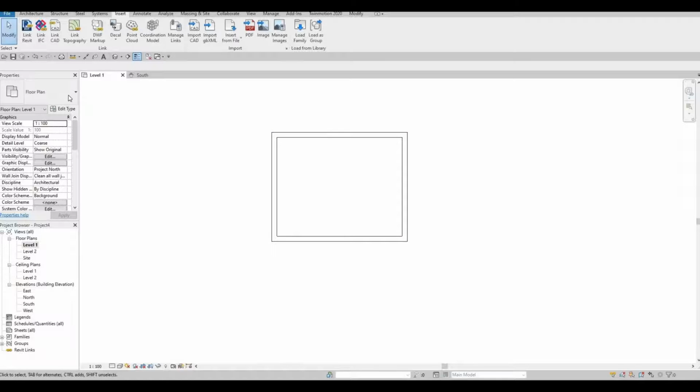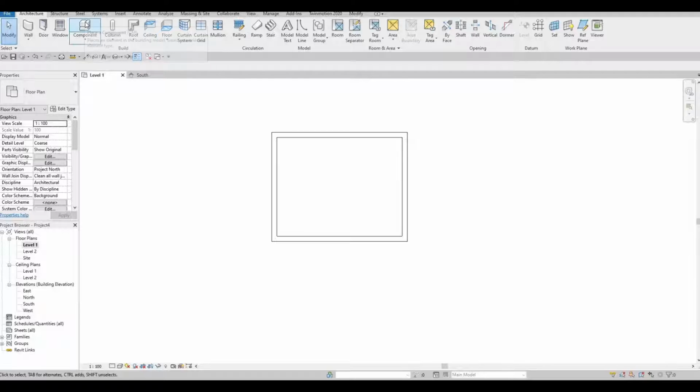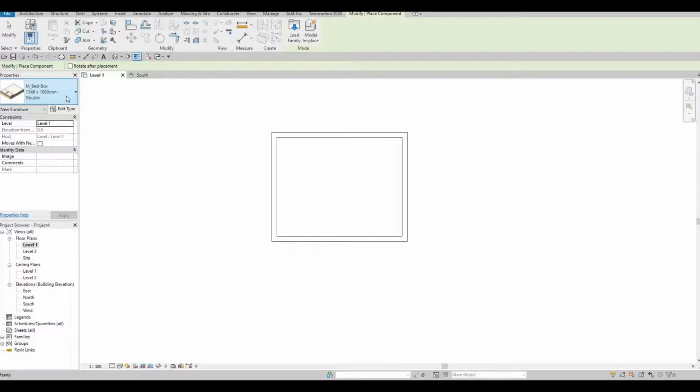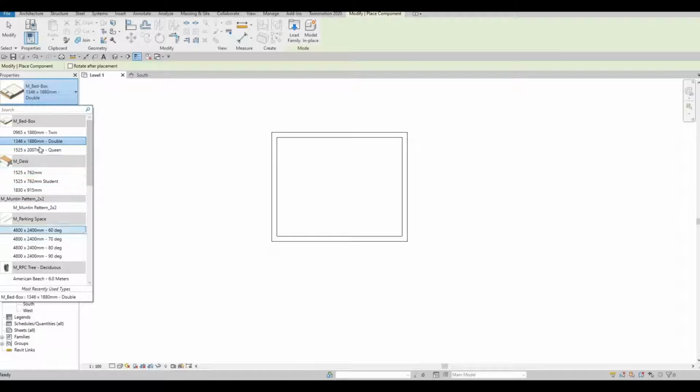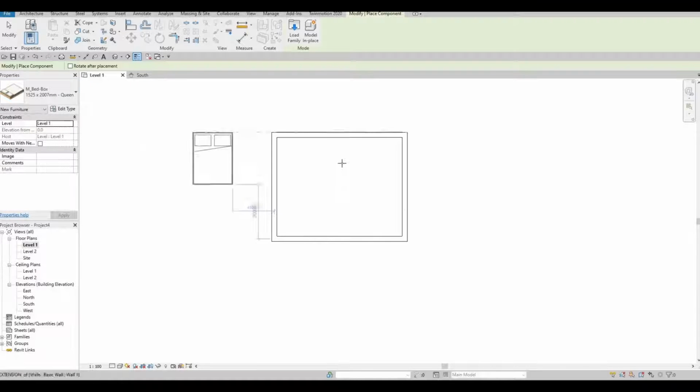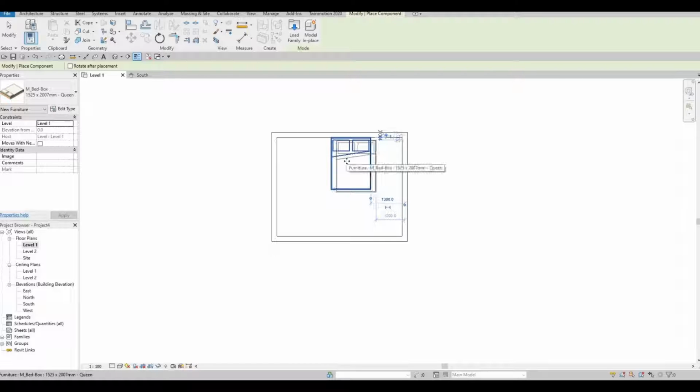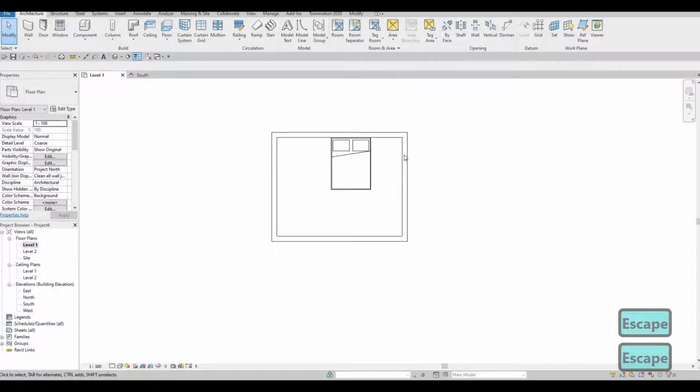Press open and go to architecture, click component and choose the queen size bed, and let's add it right there, slightly in the middle. Press escape and then escape.